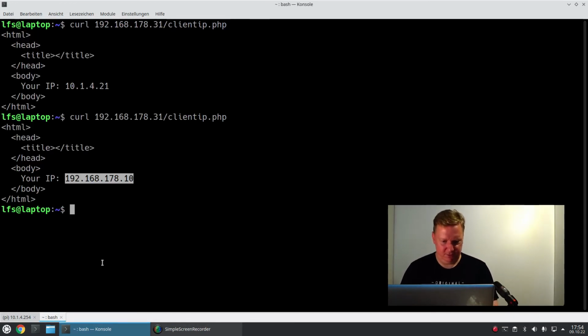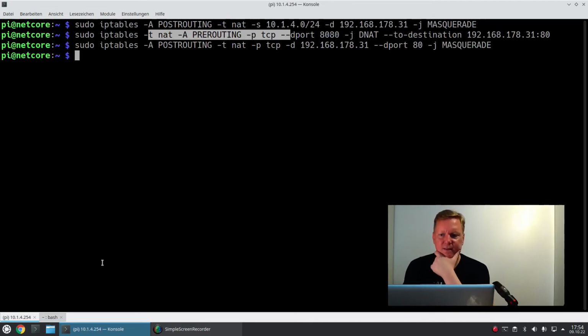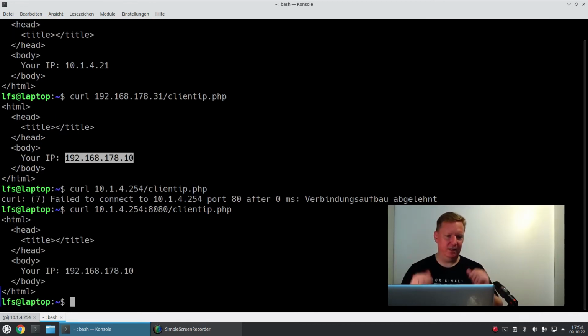Now let's see if we can access this script through 10.1.4.254. Okay, it has refused to accept it. Yeah, of course, I've forgotten to set the port to 8080, and now we are getting the response that we want.